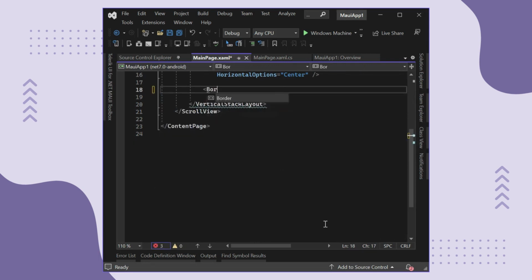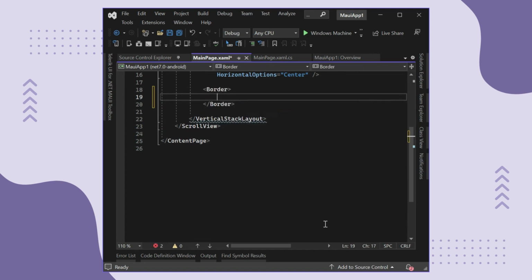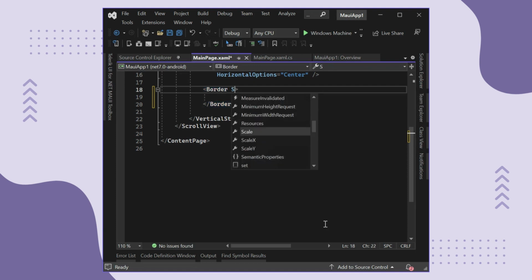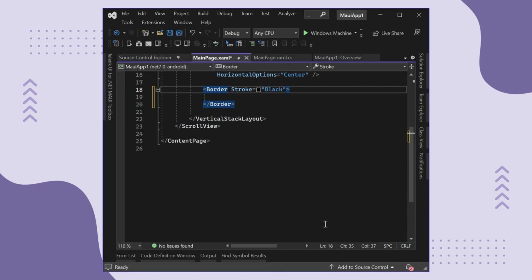Border control has multiple properties like stroke, stroke thickness, stroke dash offset, stroke dash array, stroke line cap, stroke miter limit, and each has different usage. Stroke sets the color that the border will take on. Stroke thickness sets the thickness, width, of the border.